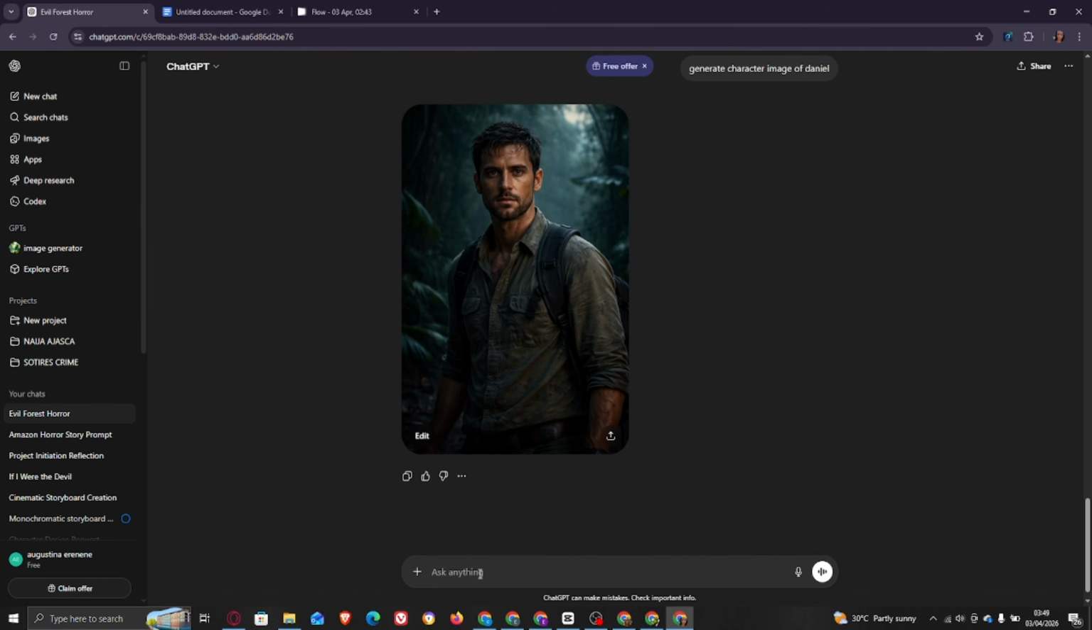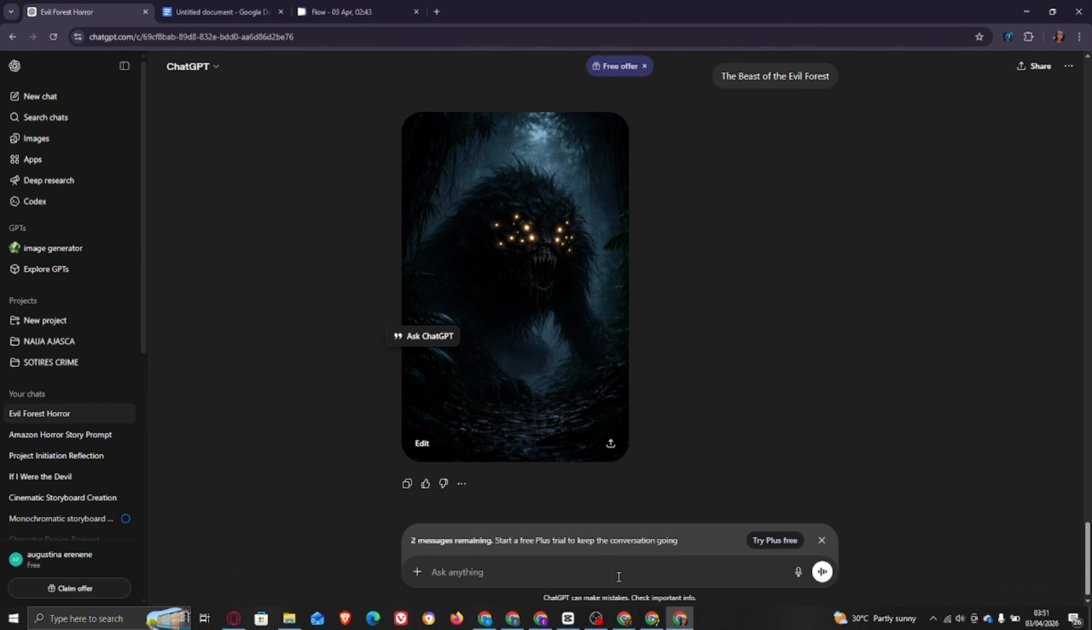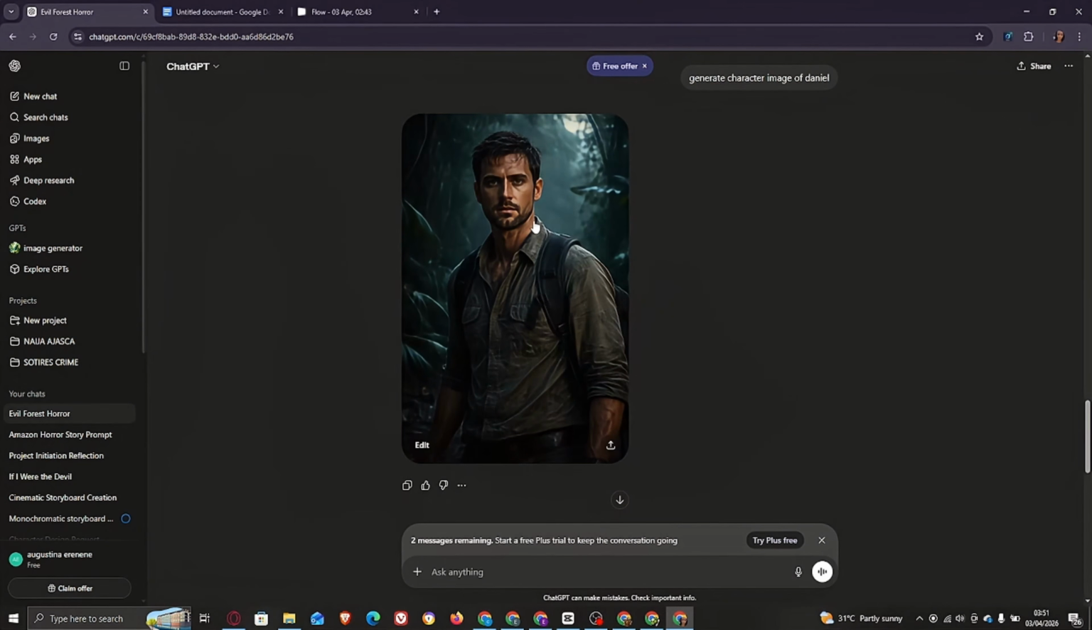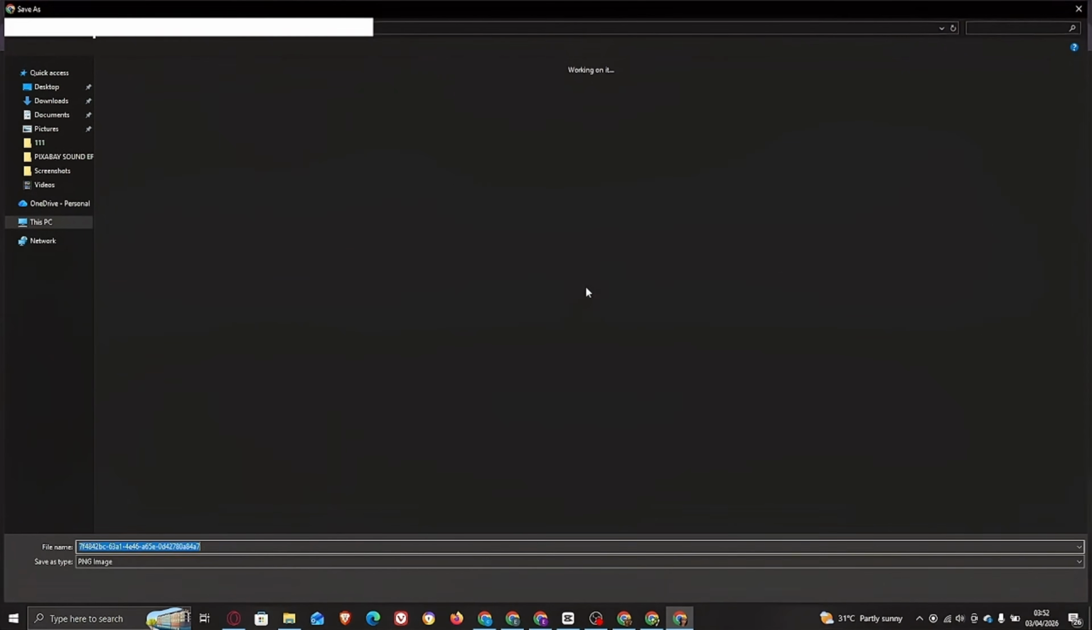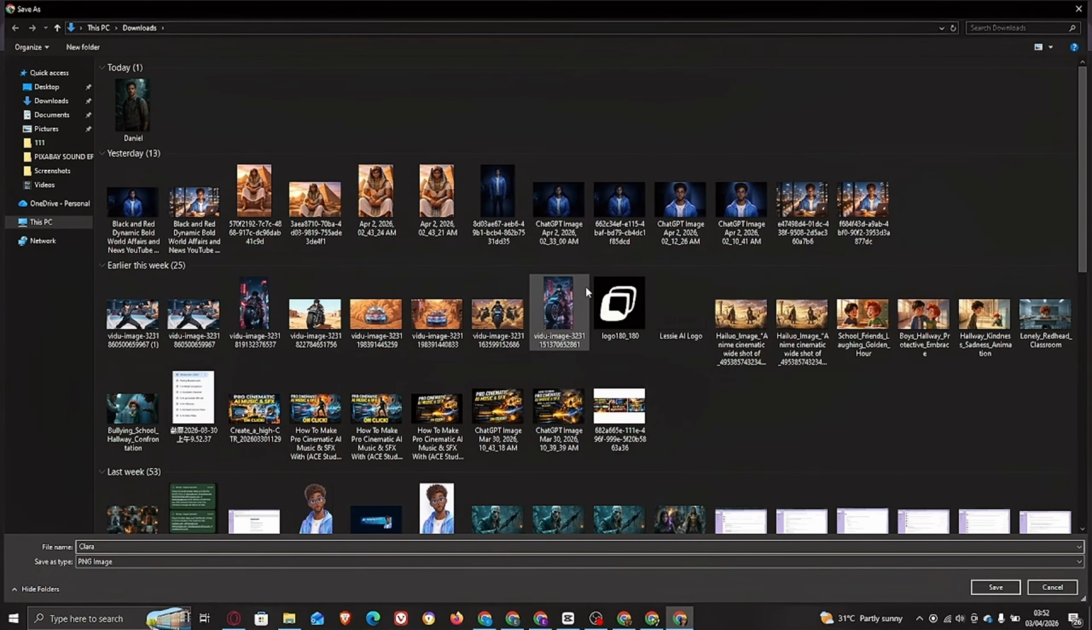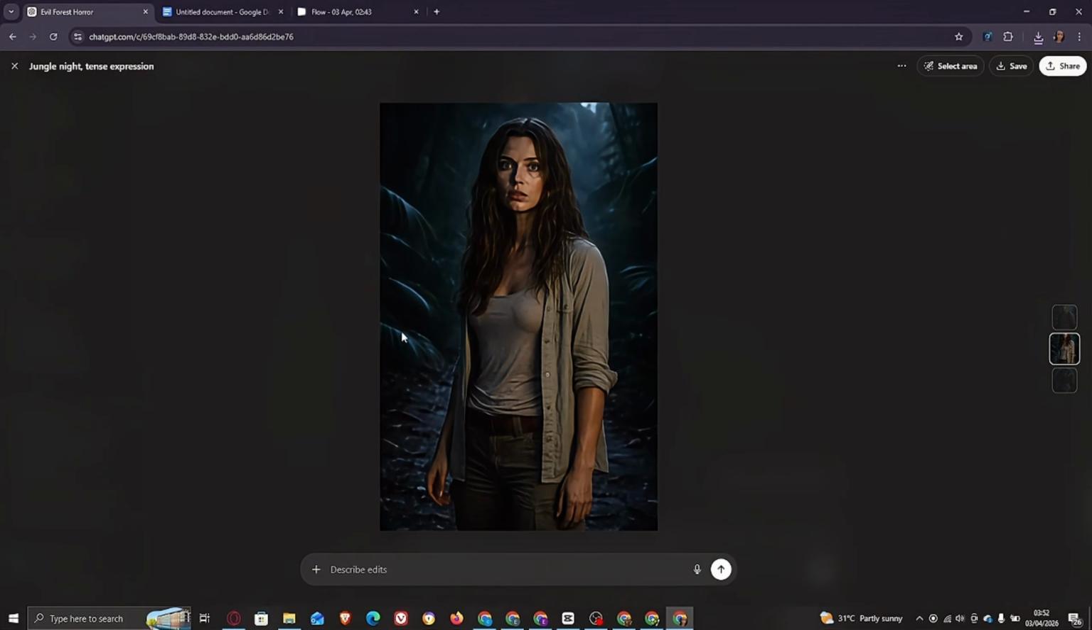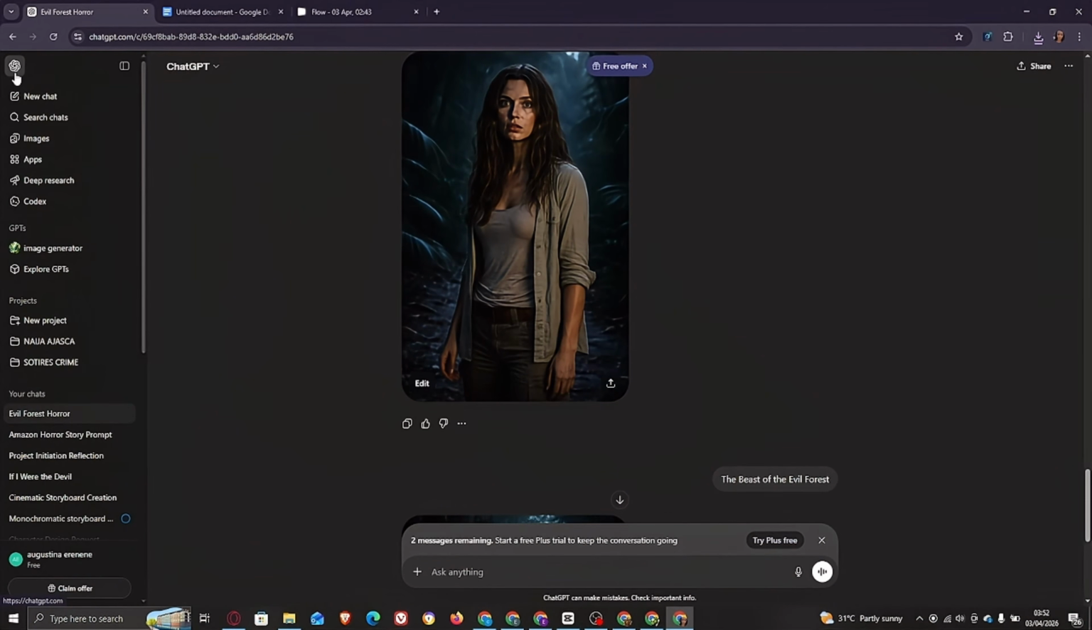Based on this, I'll proceed to generate the main characters, Daniel and Clara, and also the beast from the evil forest. Now we have all the key characters needed for the story. The next step is to download these images one after the other. It is very important to name your images properly while saving them. This helps maintain consistency later, especially because AI tools rely heavily on keywords. Naming your characters correctly ensures better results when referencing them.